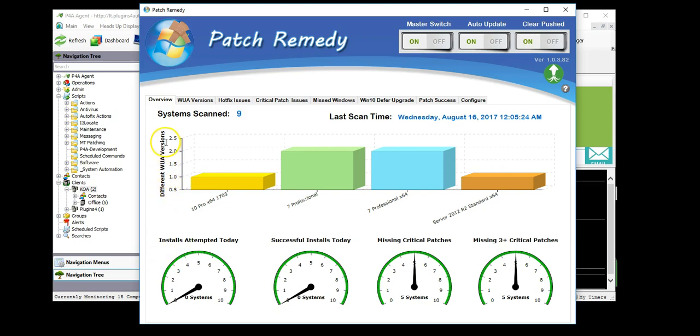Patch Remedy displays its accountability on the main view so that the MSP can quickly see the big picture. The WUA versions bar graph displays the number of different WUA versions per OS type seen across the MSP currently. Reducing the height of the bars is the key process Patch Remedy tries to deliver.